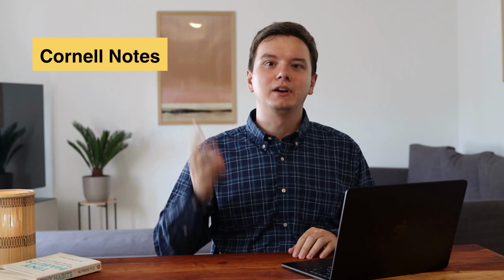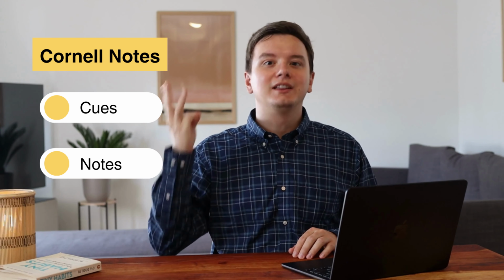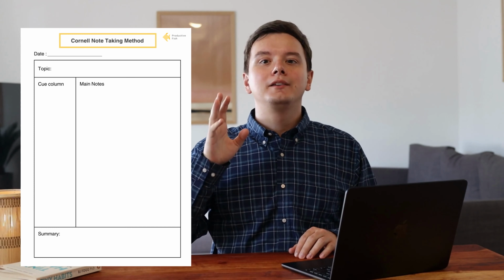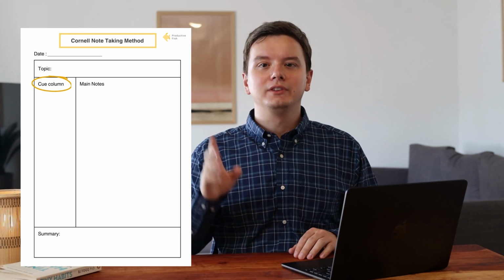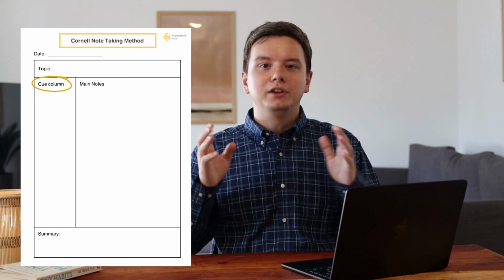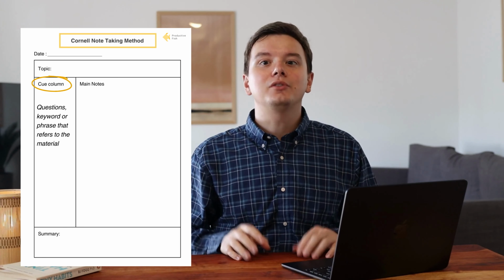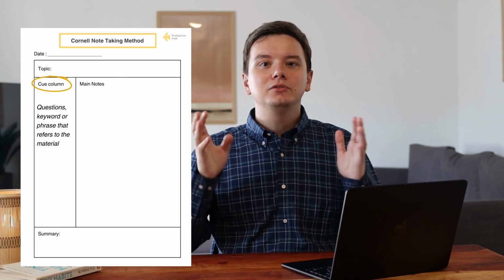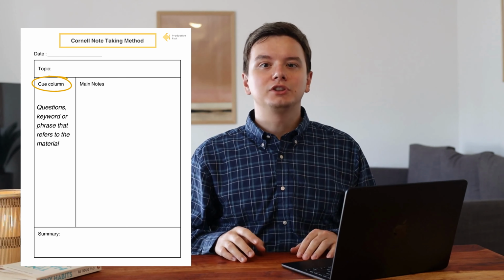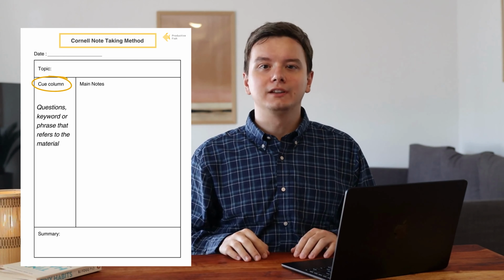Let's get started. The beauty of the Cornell Notes method lies in its simplicity and organization, which is divided into three main parts: cues, notes, and summary. Cues is a narrow column on the left side of your page. Here you write your main ideas or questions as you go through your lecture or reading. These cues act as prompts during revision and guide your recall of detailed information.